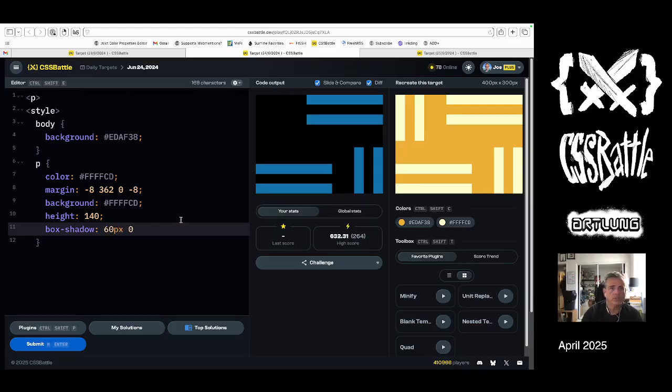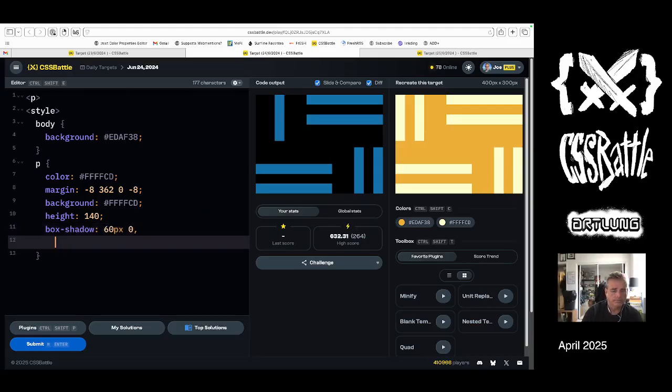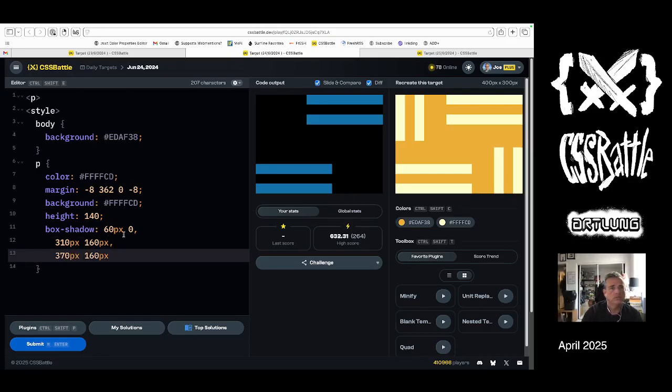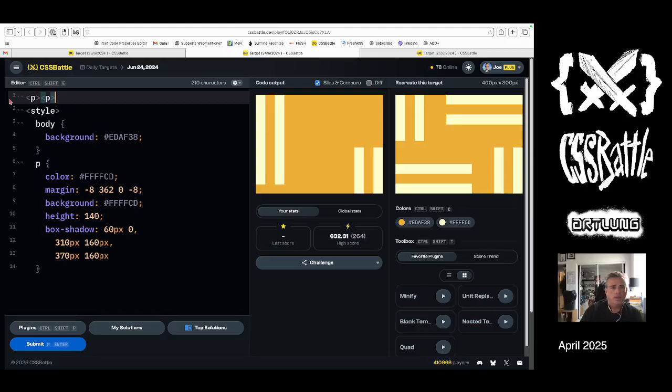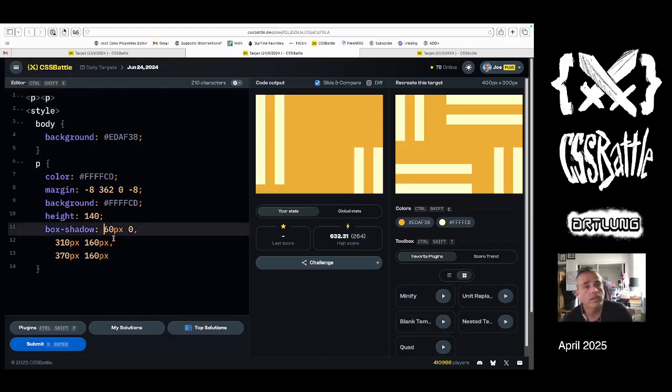60 px. Okay, and then 300 pixels, 100 pixels. Okay, a little further over, 310, and then down, 4, 5, 6. Great. And then, if that's to be believed, 370 pixels, 160 pixels. Straightforward. Let's create another one. Boom, there it is. And this is going to have different box shadows.